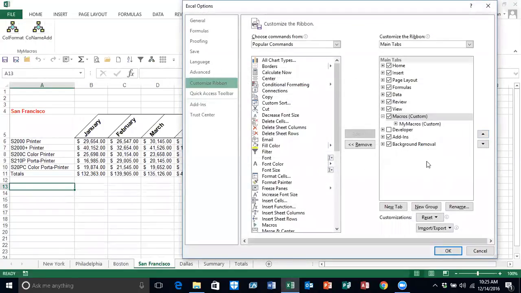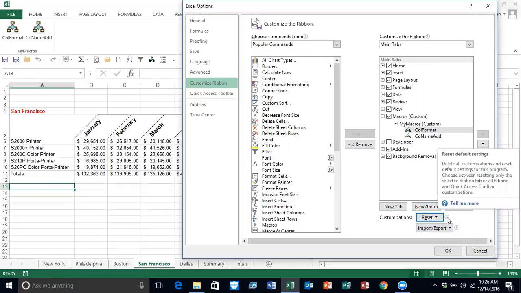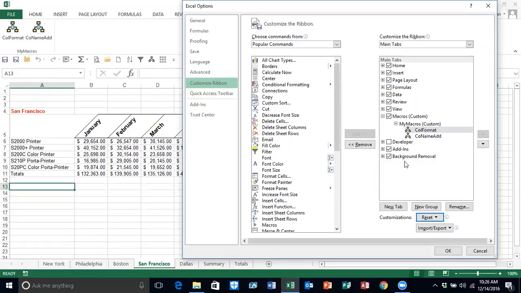And I should be able to customize them. Yeah, if I select them here, I should be able to customize them and put different icons on them, but I'm not seeing that right now. New tab, new group. So maybe I had to do that before I put them on my own in a new menu choice.